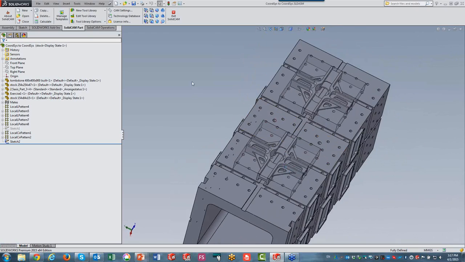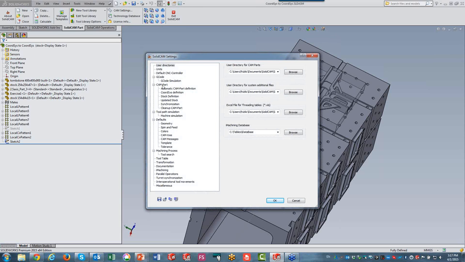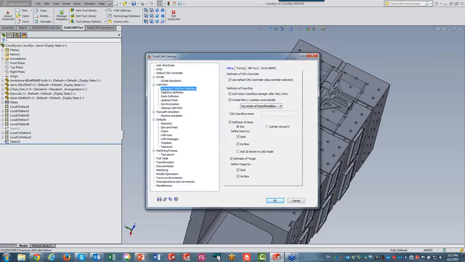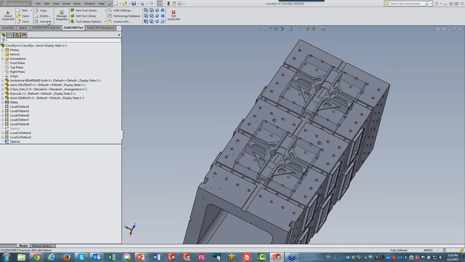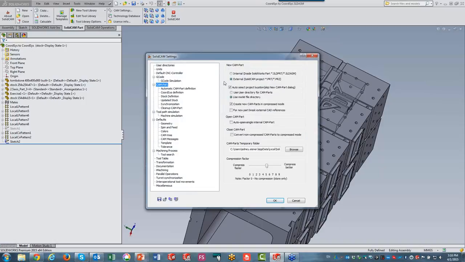So let's actually start my operations. Now, before I go, I'd like to go into my CAM settings. This time, I just want to get rid of my automatic CAM part definitions, because there are some things I'd like to do over here. Okay? I'll get rid of all this for now. We'll start my new CAM project, milling. Just one moment. There's one more thing I forgot to do, and I'll get rid of that as well.